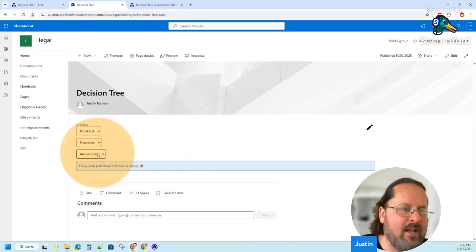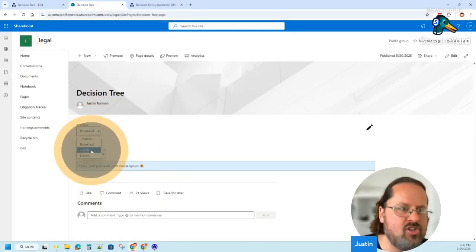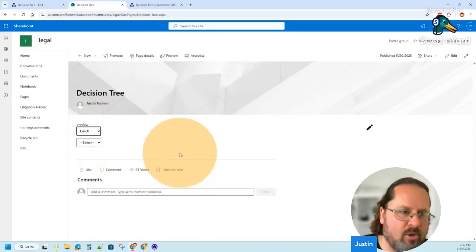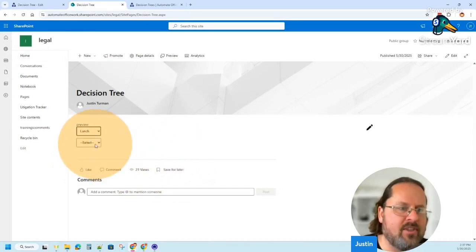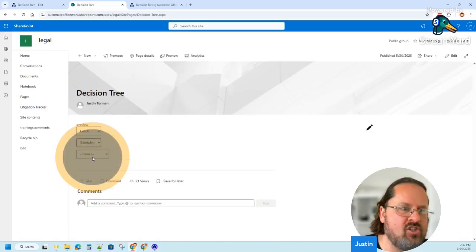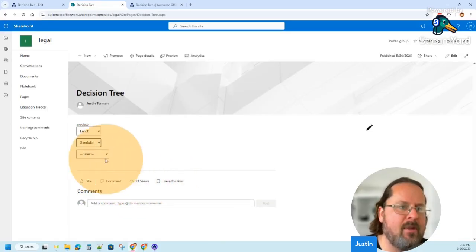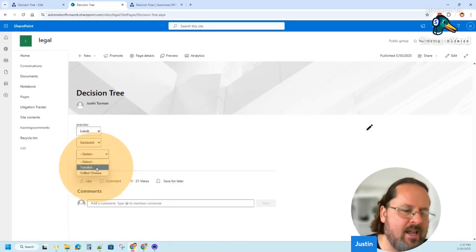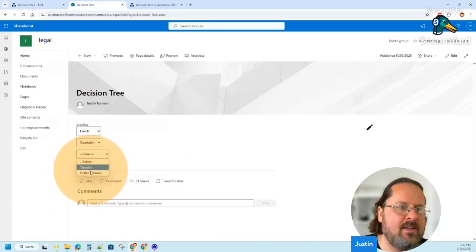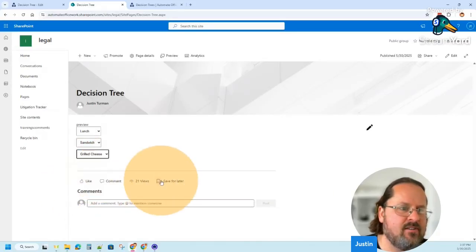Okay, so if I were to choose a different meal, if I choose lunch instead, those further drop-down menus have disappeared. And now the second drop-down menu says "select again." When I click on that, now I have a choice between sandwich and salad. I'm going to choose sandwich. And now I get a third drop-down menu. I can select between tuna fish and grilled cheese. I'm going to pick grilled cheese.